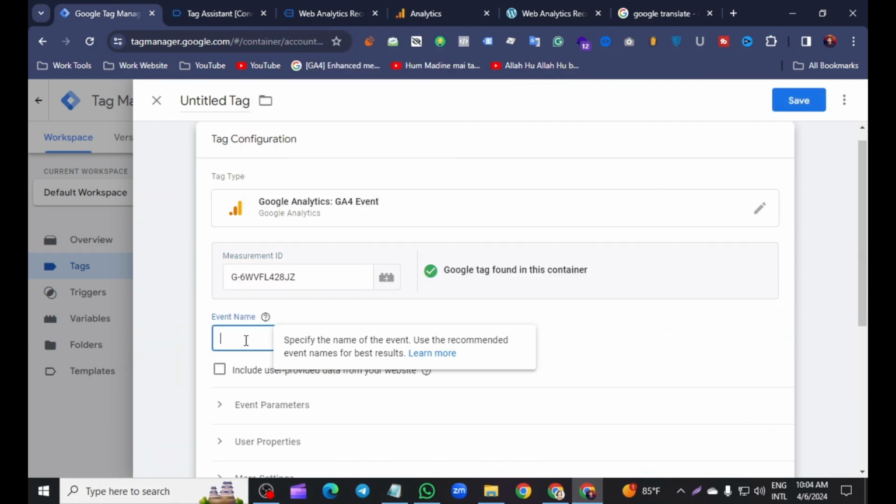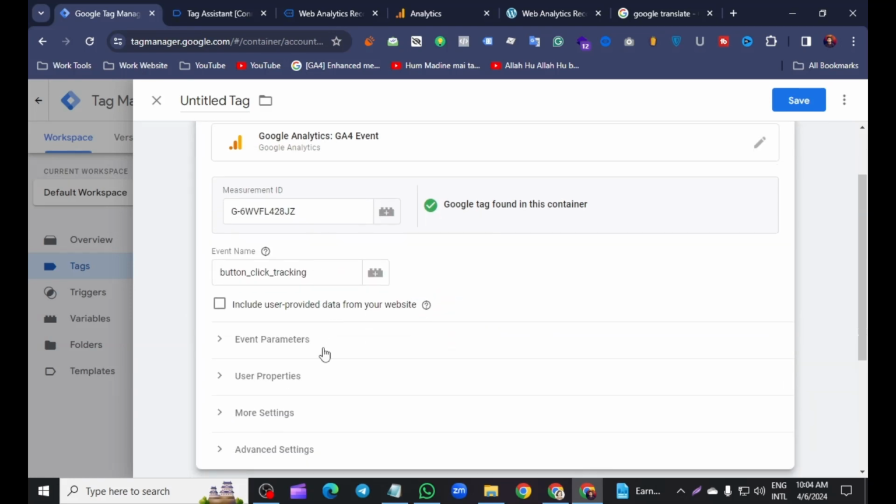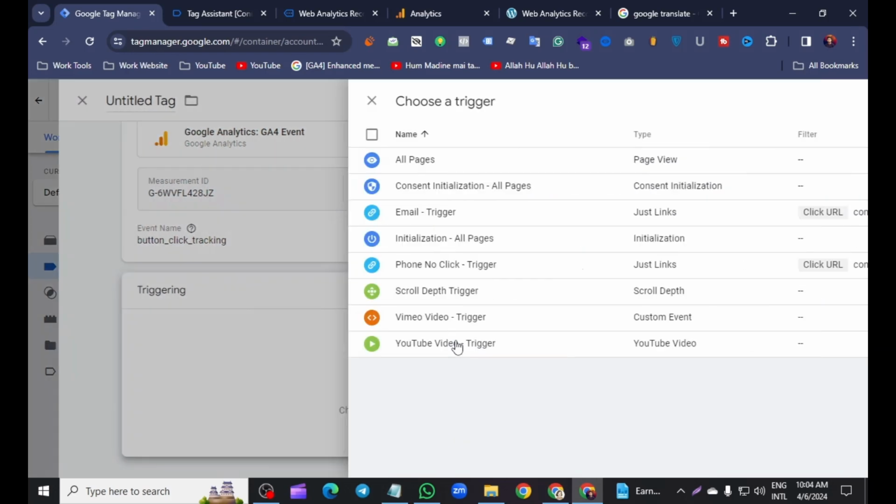Okay, and we write our event name. So, button click tracking. So we write our event name and then trigger it.